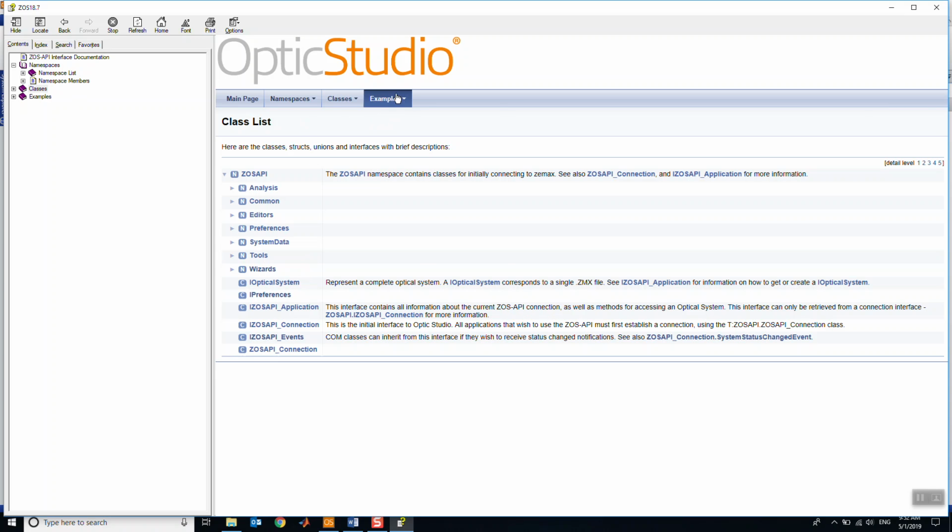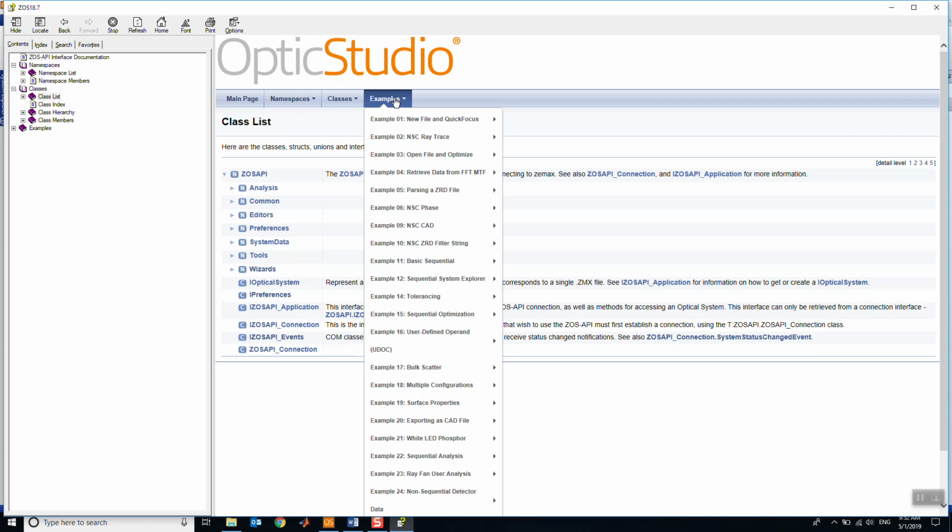Finally, we have the Examples tab, which includes around 24 examples which are fully functional API scripts, most of them being standalone applications, and they're all translated for the 4 languages that we primarily support.